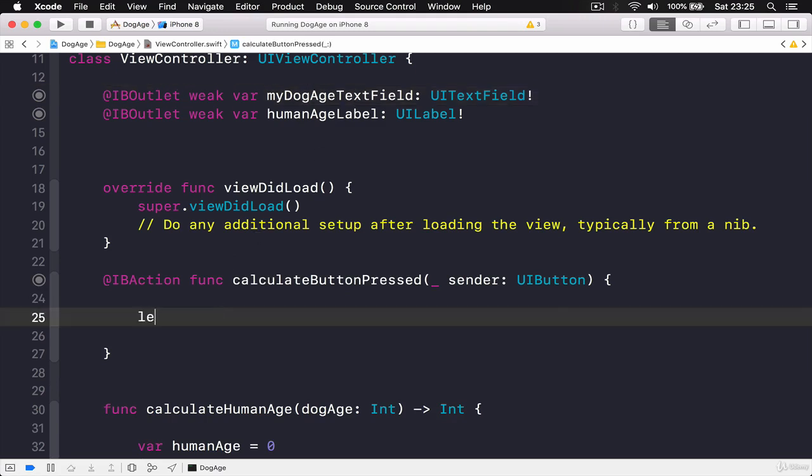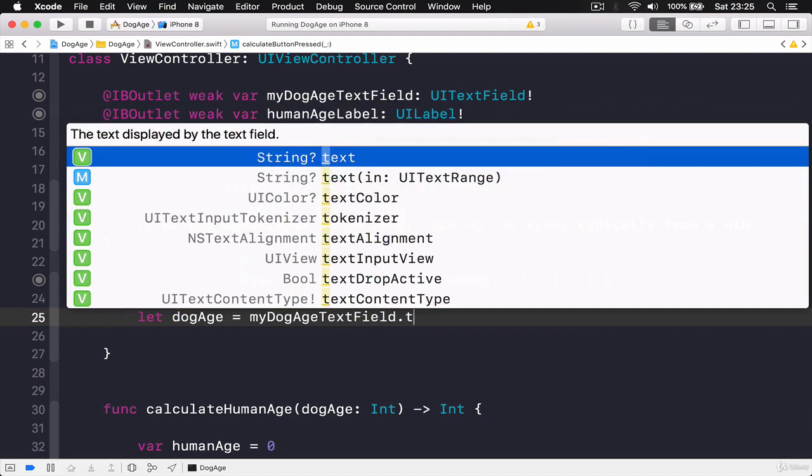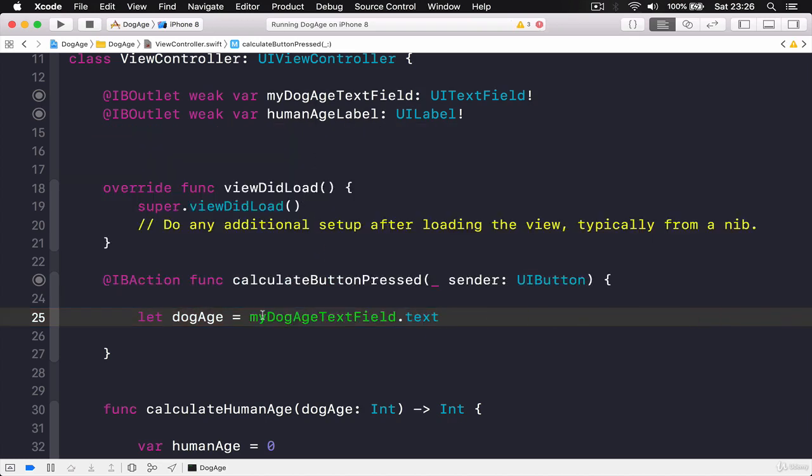So if I say let dog age equals, I'm going to access my dog age text field, which is a type of UITextField, and this has a parameter called text. You can see it has a question mark here, which means it's an optional, so it may be nil, so there is nothing in our text field. So we are going to set dog age equals to my dog age text field.text.